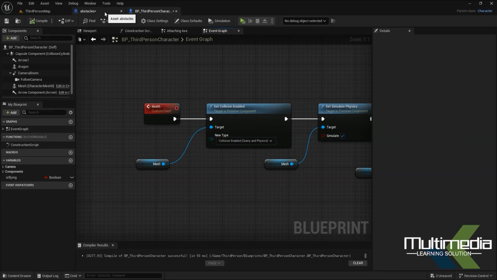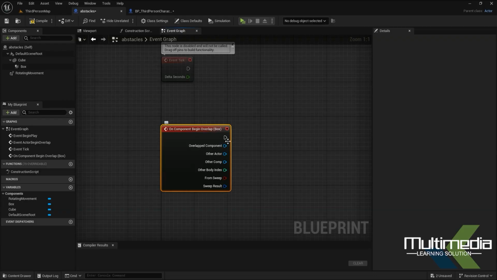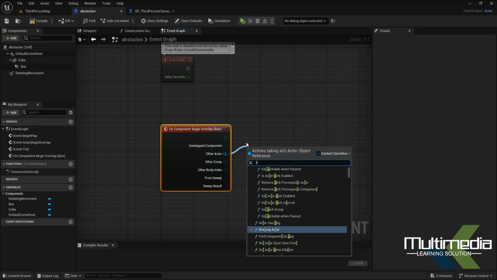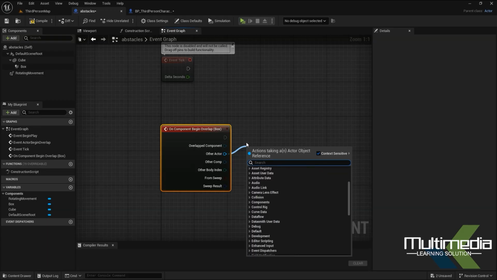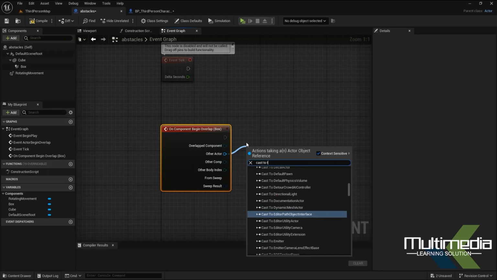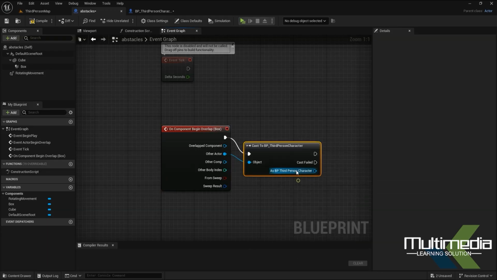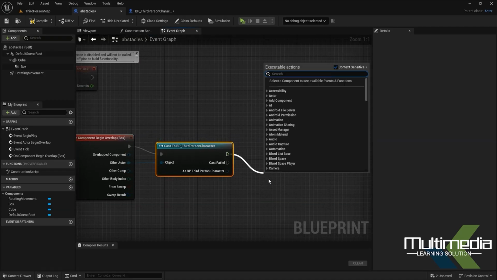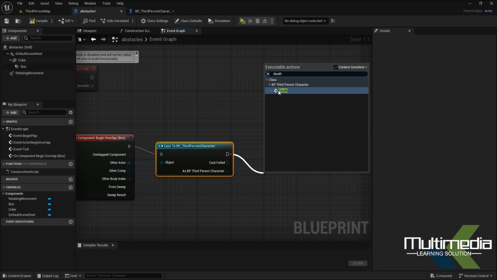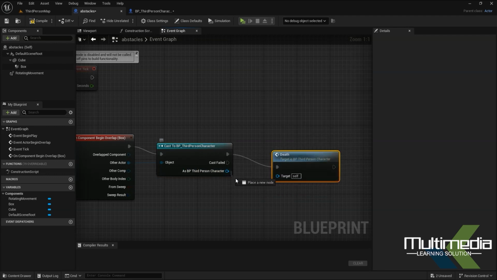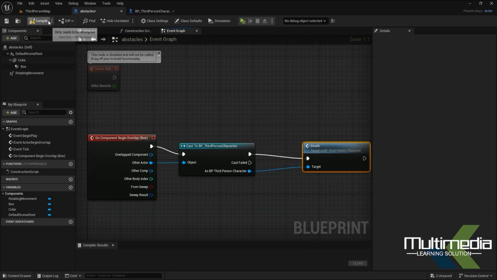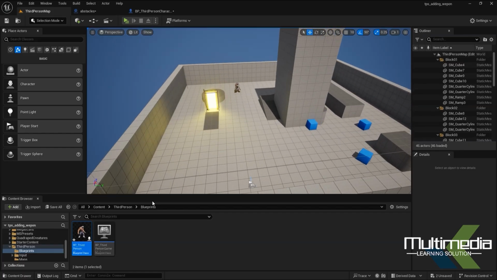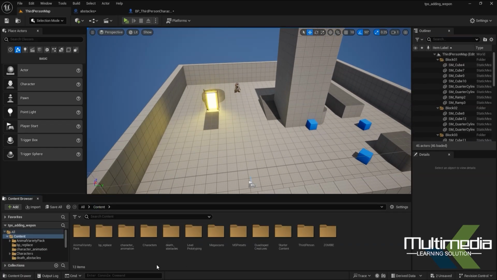Go back to the obstacle blueprint, and here take other actor, which will be our third person character. So cast to third person character, and once you add this, take the death event which you made, get it here and connect it with this. Now say compile, and go back to the third person map.